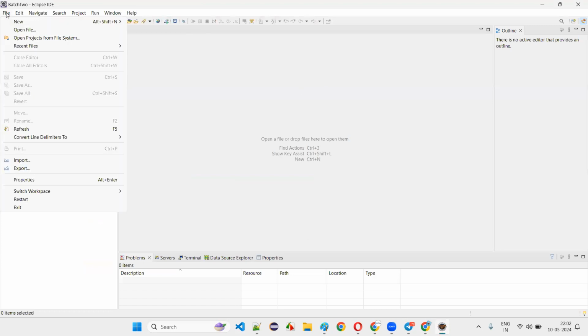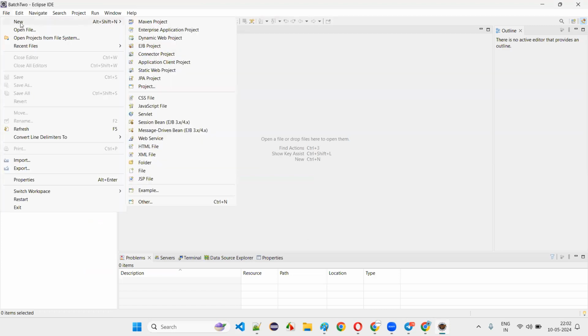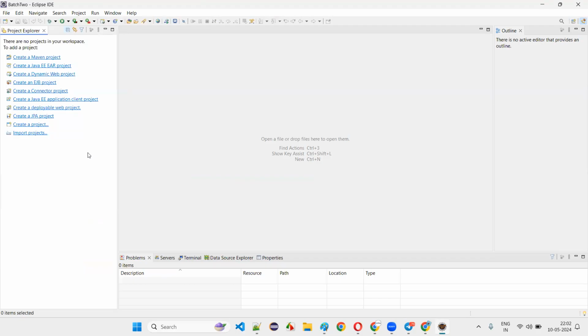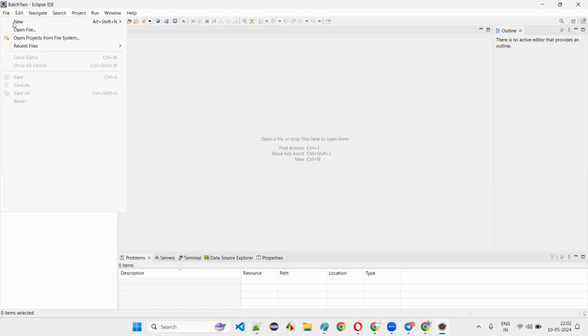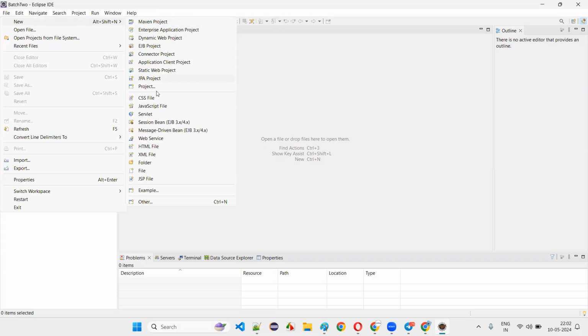Now, how to create a project? Simply click on File, select the New option, and select the Project option. Or you can right click in this Project Explorer, where you have options like create a project. For the first time you will get this option; if you already have a project, you will not get this. It's better to go with File, guys. Don't depend on this. Go to the File menu, select New, and then select Project.